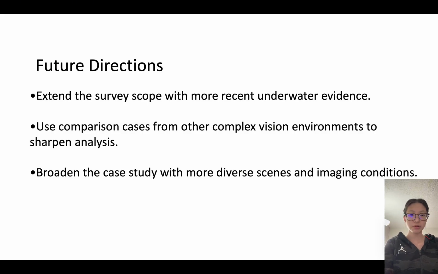Secondly, it may be useful to compare underwater vision with other challenging vision environments. For example, environments such as foggy weather, low light scenes, and autonomous driving also face similar visual degradation problems. By comparing these domains, we may gain new insights into how models handle domain shifts.